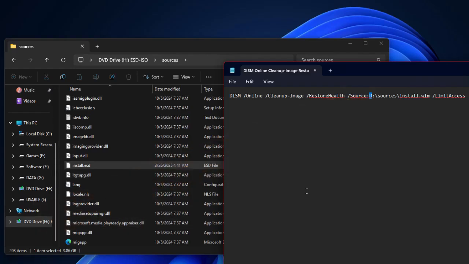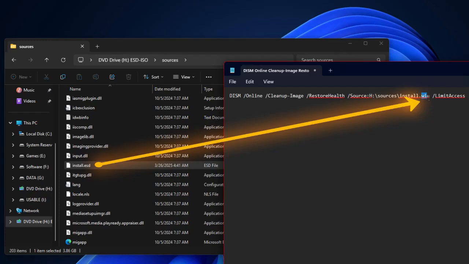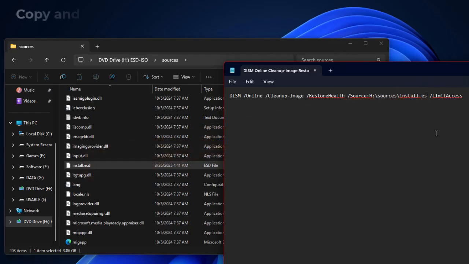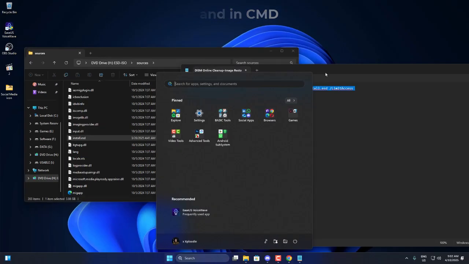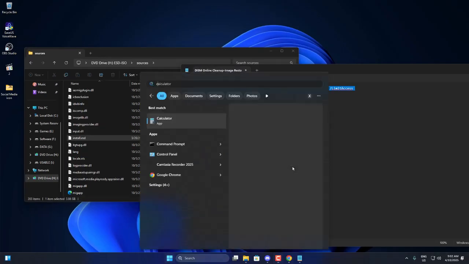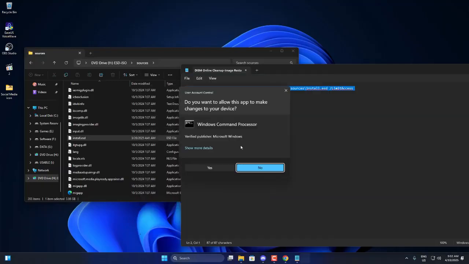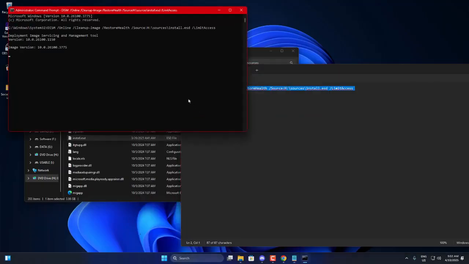This approach is way more reliable when online repair fails due to missing source files, especially when DISM shows the error 0x800F081F. Now, simply copy this command and paste it in the Command Prompt. Make sure to run the Command Prompt as an administrator. By the way, all these commands are mentioned in the description, so you can copy them and adjust if needed.